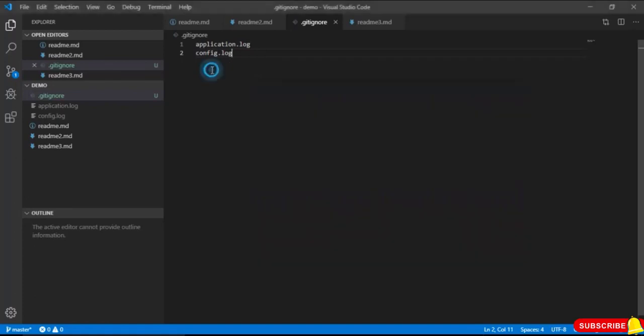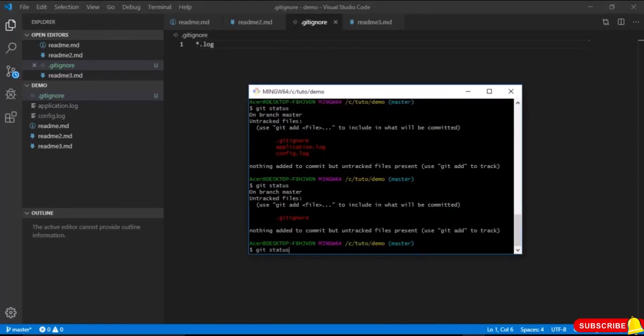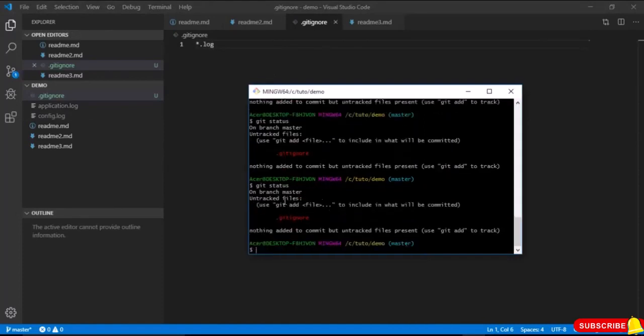We can do that, or because they have the same extension, we could just use *.log. We hit enter, and we re-execute git status, and we see that they are in the same output as before, and those two, application.log and config.log, are ignored.